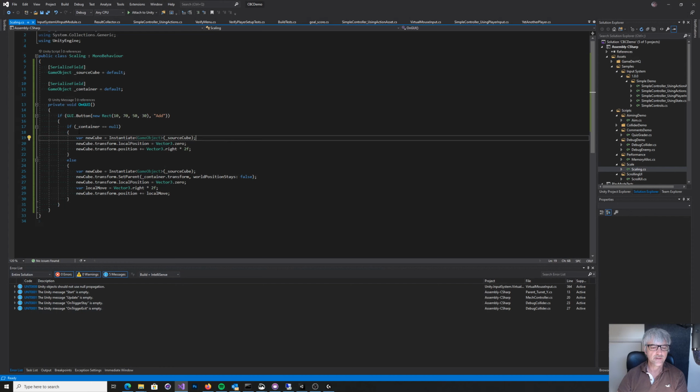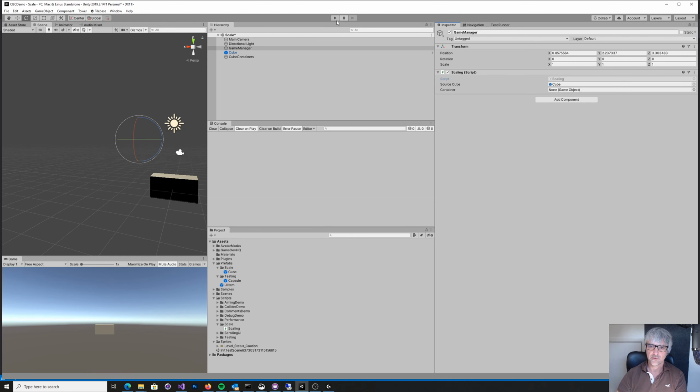So all the code is going to do is say, well, I haven't got a container. I'm going to instantiate a new version of this cube. And we're going to move it right 2, because the cube is length 2. So we're just going to try and shift it to be next to the original. So let's see how we get on doing that. So we'll just press run here.